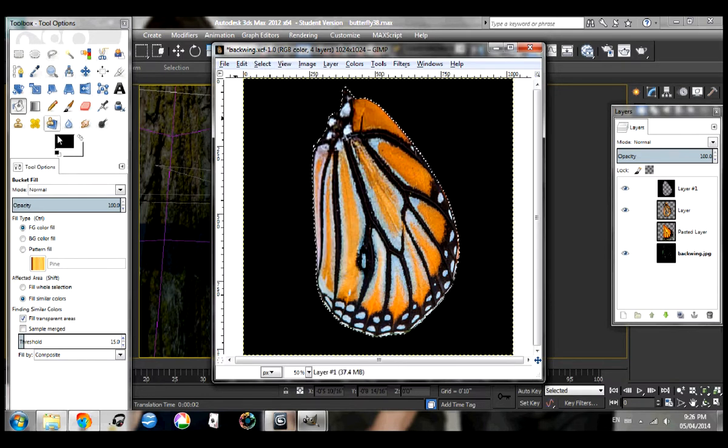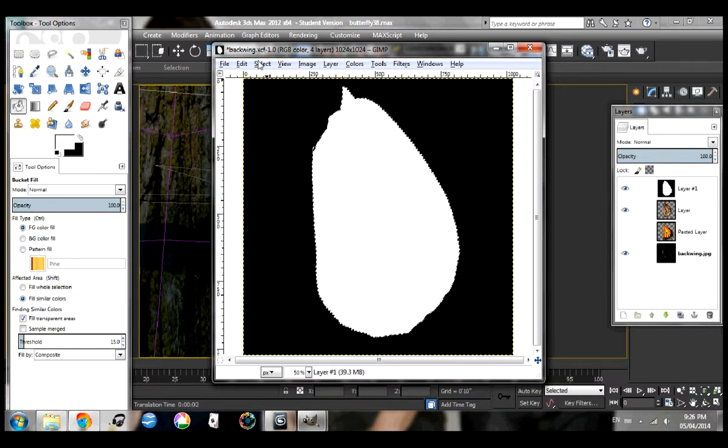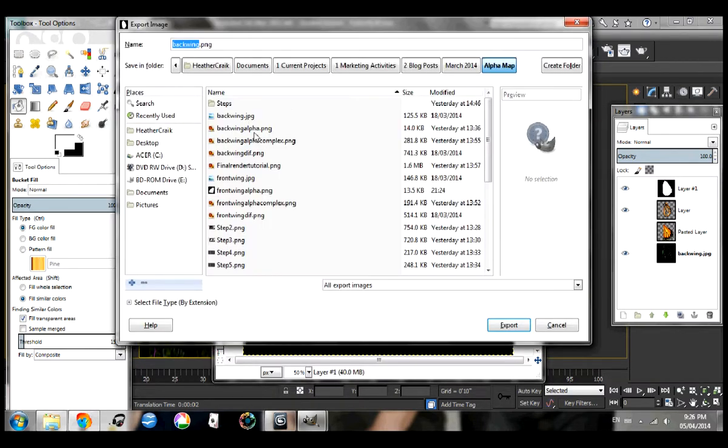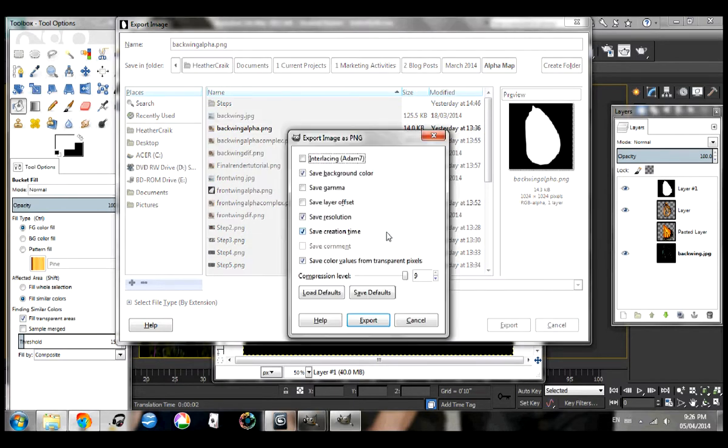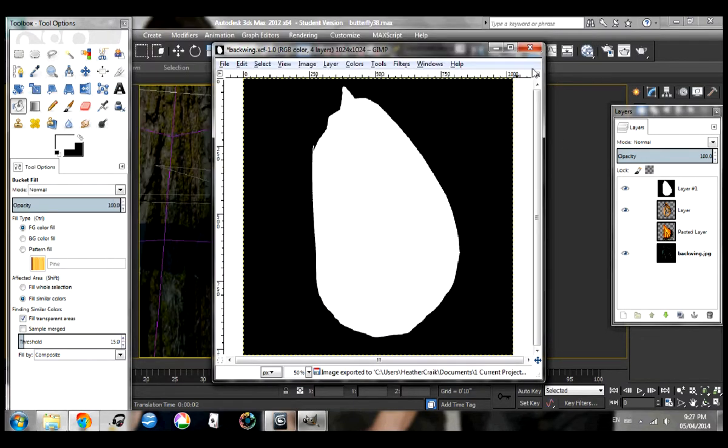Select invert. And fill the middle with white. And then there's our other basic map. So we'll save that as backwing alpha. Ta-da.